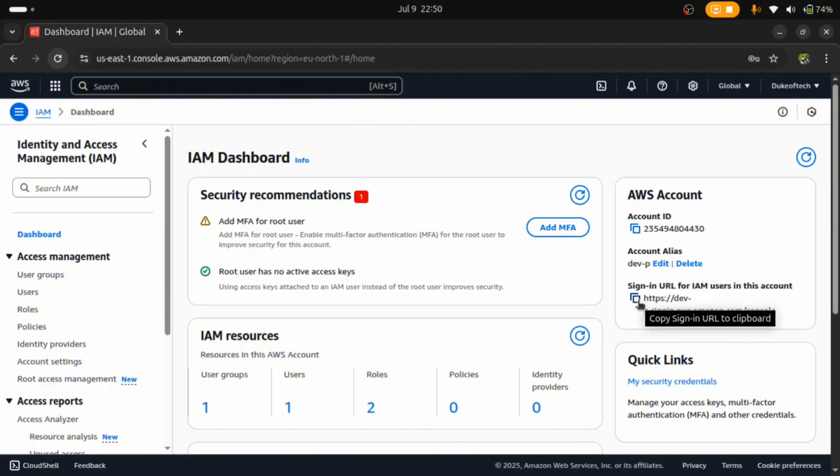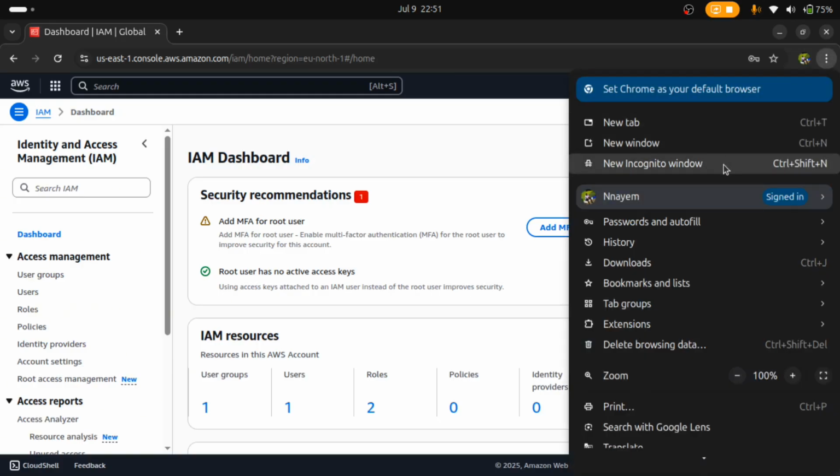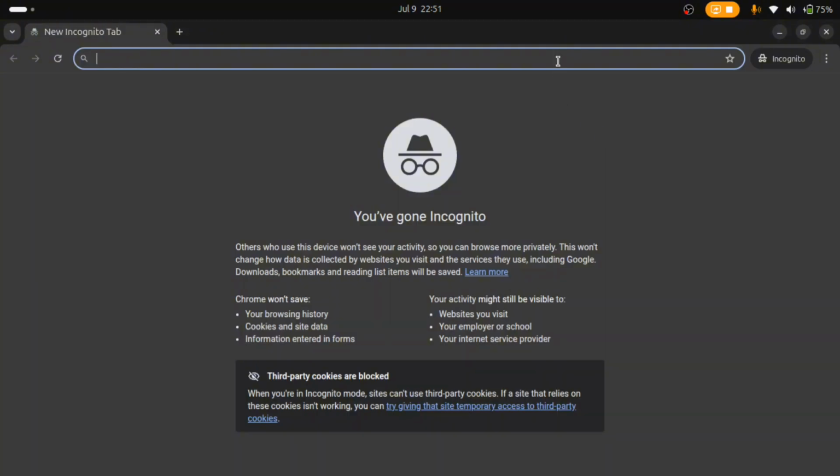So let me copy this, and then I'm going to open an incognito tab, because I'll need this account to continue running, and I have to sign into the user account. If I do not use an incognito tab, I'm not going to be able to be online on both accounts simultaneously. So this is why I'm going to open an incognito tab. It depends on your browser, but most browsers have incognito features, so it's not going to be a problem.